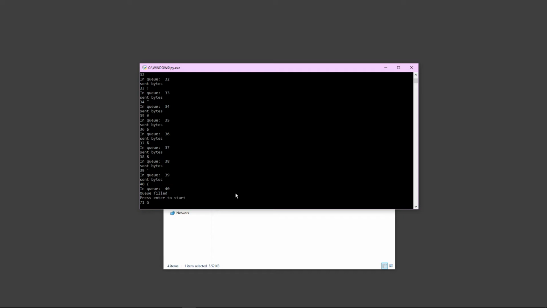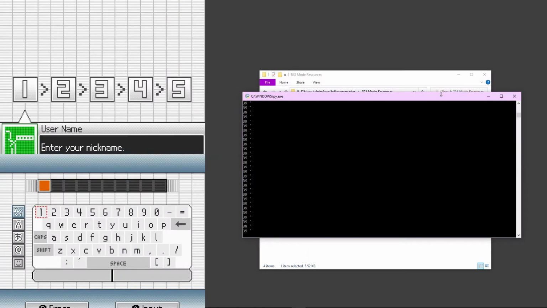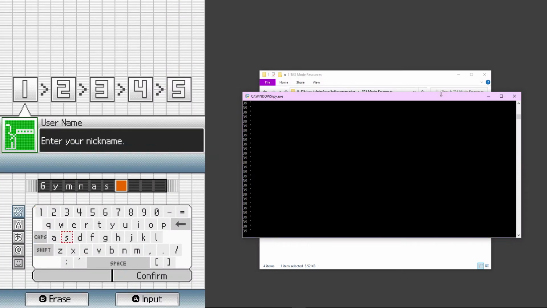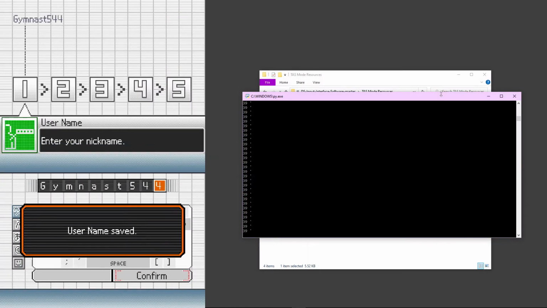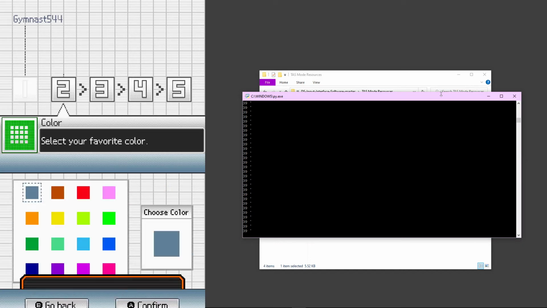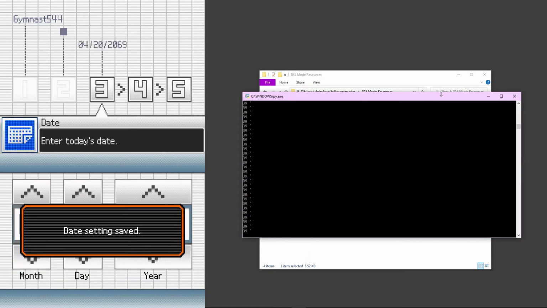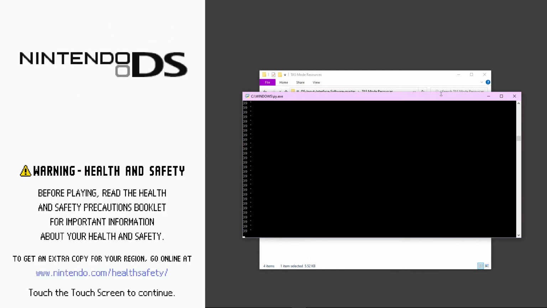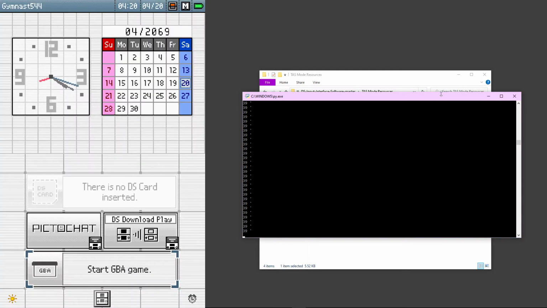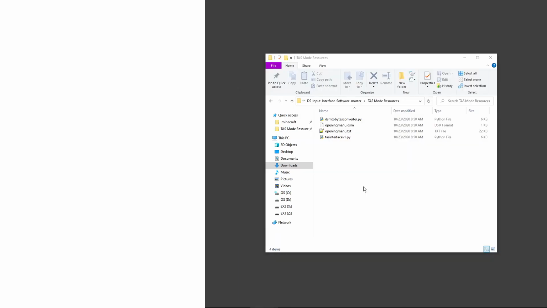So just to recap, take out the battery, bridge the two battery pin connectors, open the TAS interface, and then insert the battery. And make sure to insert it firmly, and the script should start running. You'll see that it plugs in the name of the modder, which is Gymnast544. It'll also set the date and time to funny numbers, and resets the DS. And if you have a game plugged in, it will launch it. Alright, so at this point, we can actually start doing the RNG.